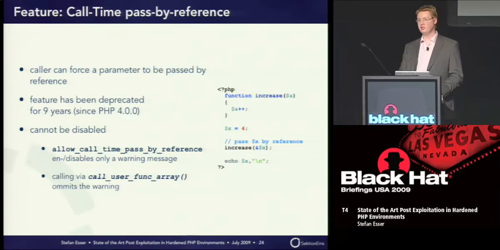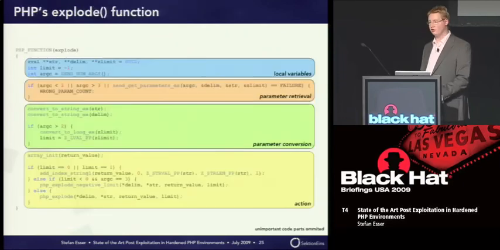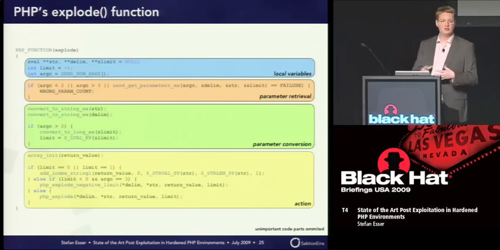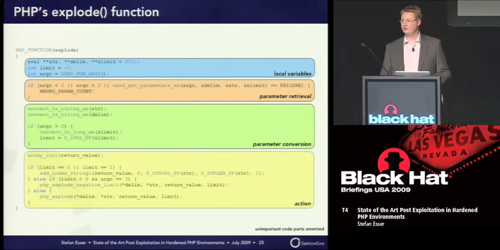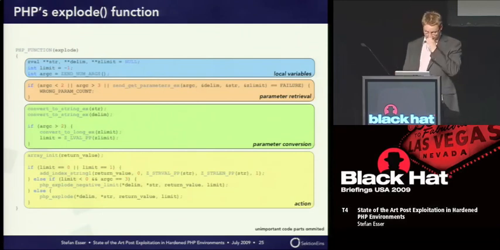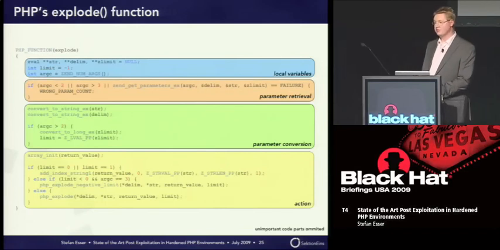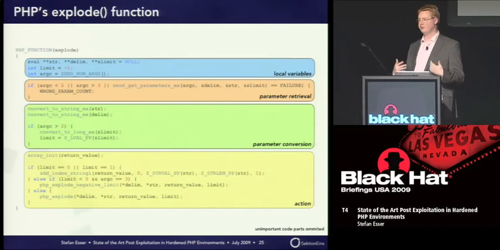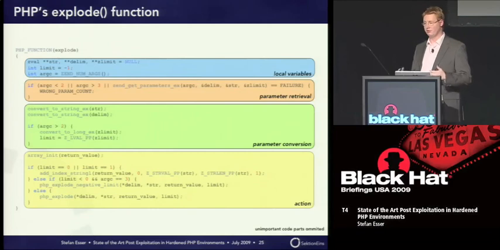So how can this actually cause problems? To understand this, we go directly into a PHP function, which is called explode. Explode is used to explode a string into an array. And here you see, like many PHP functions, the first thing it does is define the local variables, then it retrieves the PHP level variables into local variables. Then it sometimes tries to convert these parameters to the types it requires, and in the end it performs the action and returns the value.